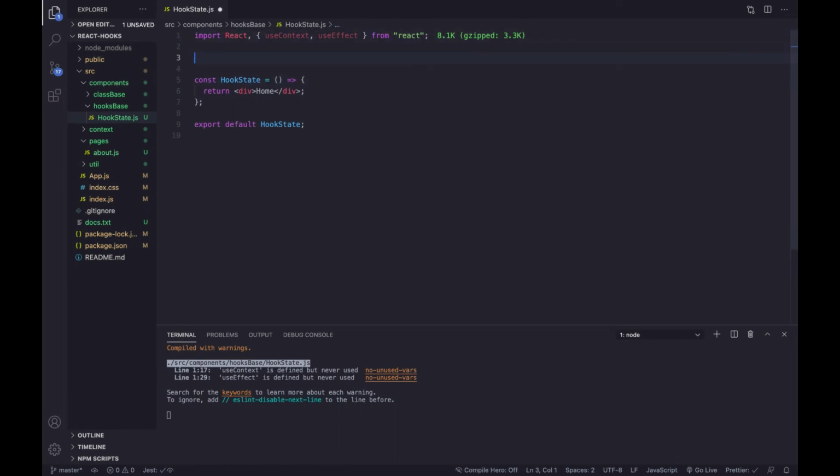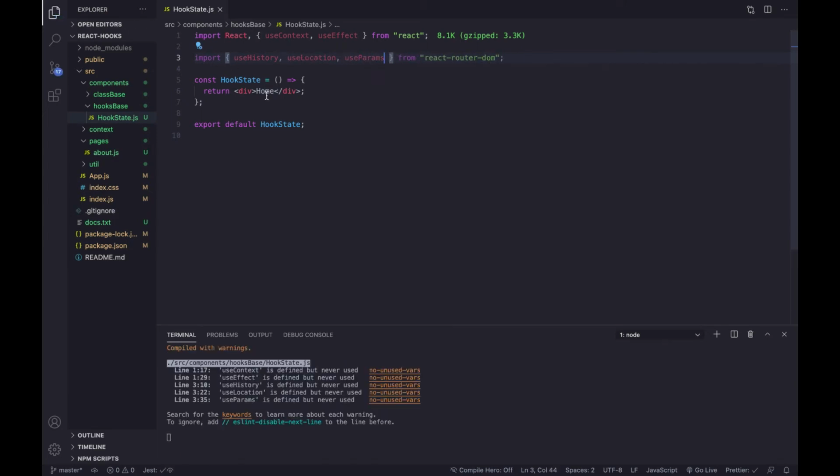Okay, so first of all, I need to import these. So I'm gonna say import something from react-router-dom. This is the package. And we are gonna import useLocation, useHistory, and useParams. Okay, we will understand each one individually.